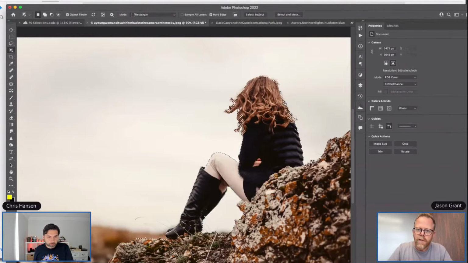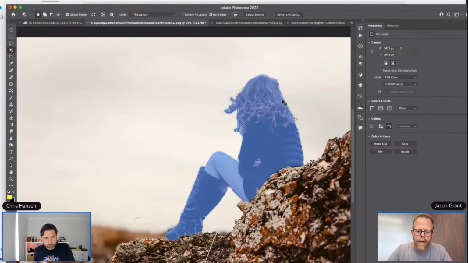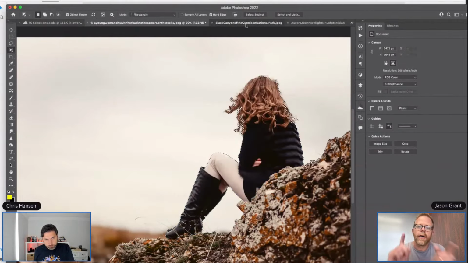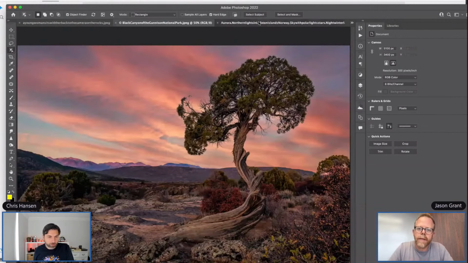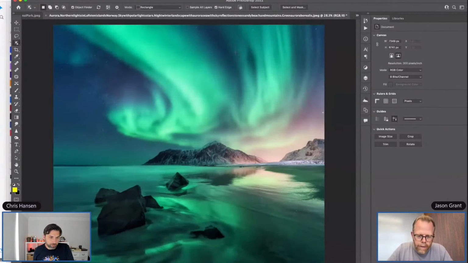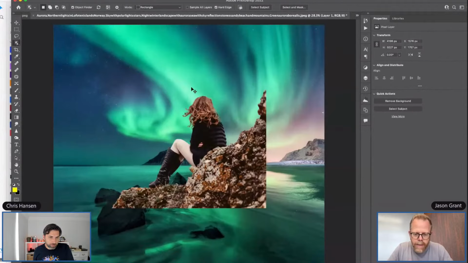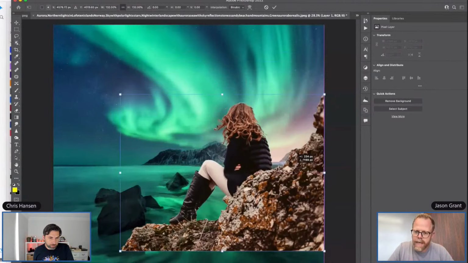All right, so I've selected her. I'm going to copy her, and let's put her on another background. Oops, maybe not this one. Let's go this one here. All right, so let me just paste her in here, and I'm going to expand this up because I want to show some new updates in neural filters.